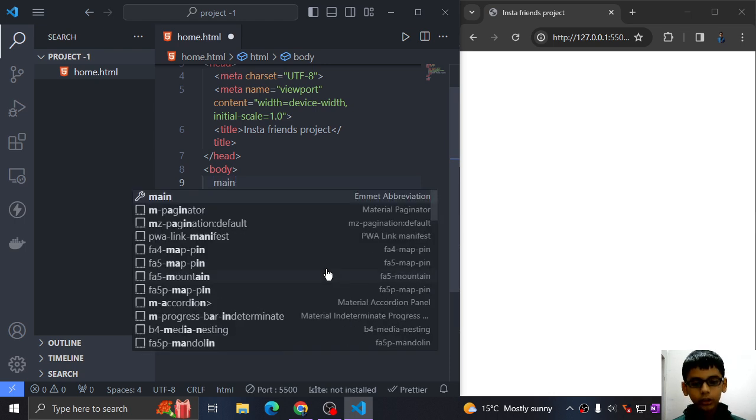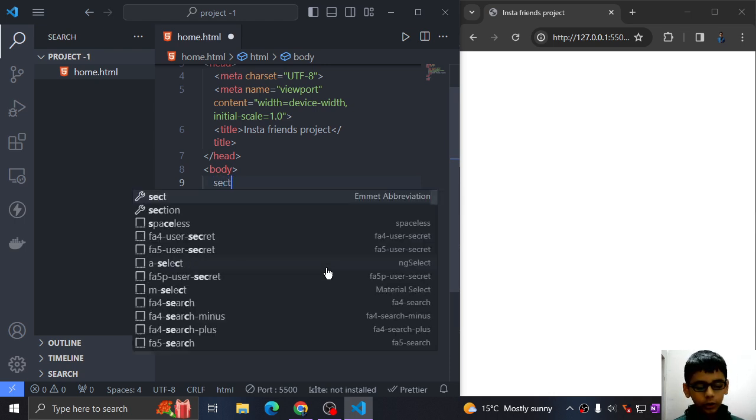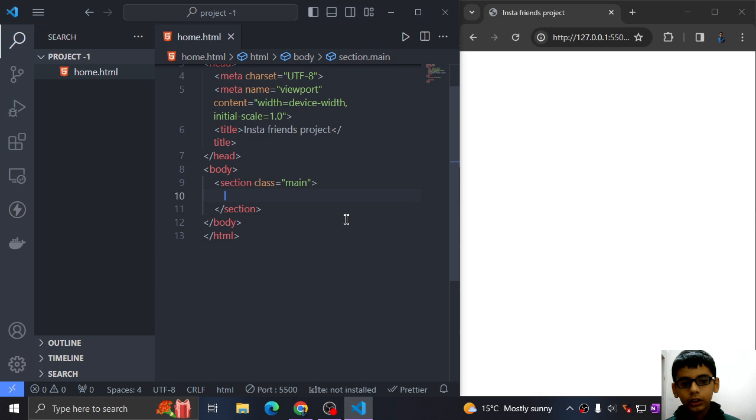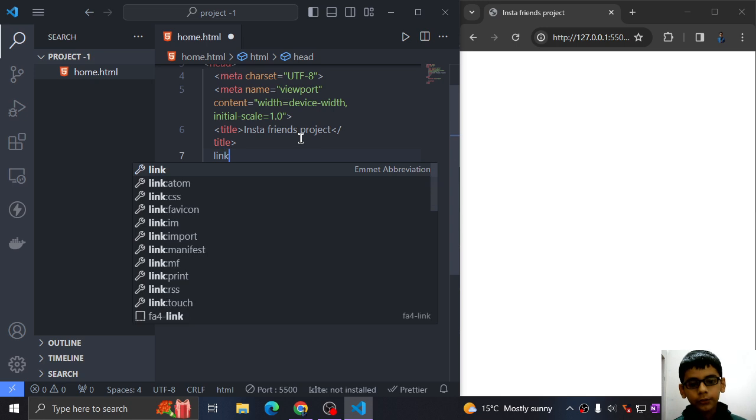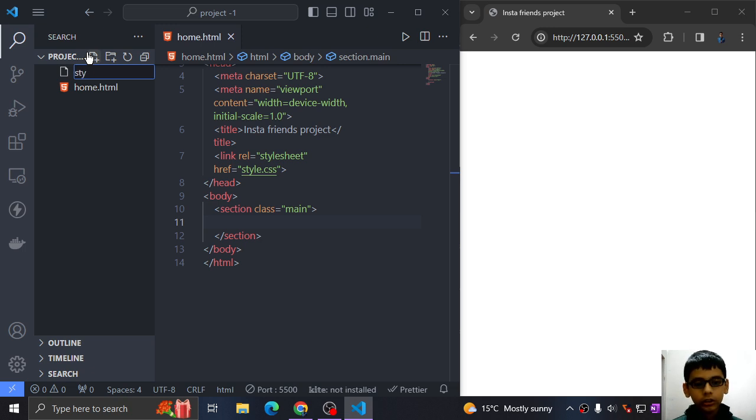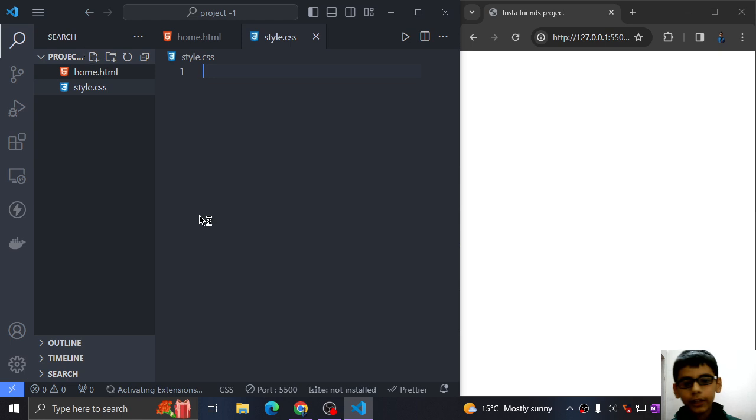We can say main, else we can type a section also. Section is good. Section dot main, and I will show you magic with just this thing. We are injecting CSS here. You will see nothing has happened because we did not put anything in the section. We can also remove it and type the other code, but that's part of HTML, and we will focus on our project. I will also create a course on it, so you can learn HTML from that.